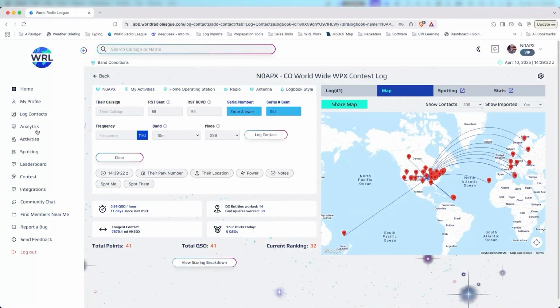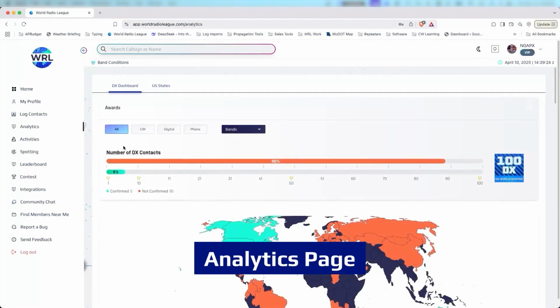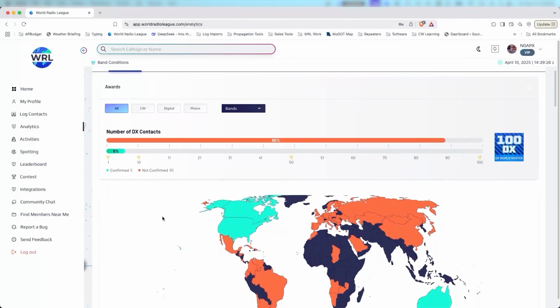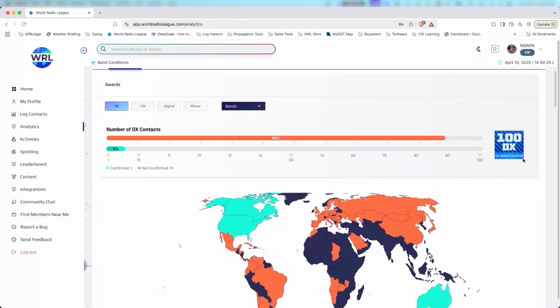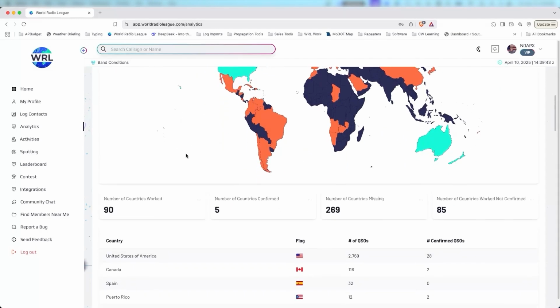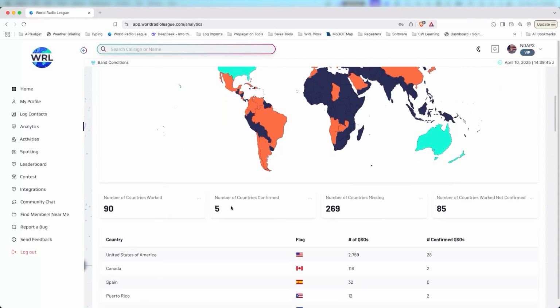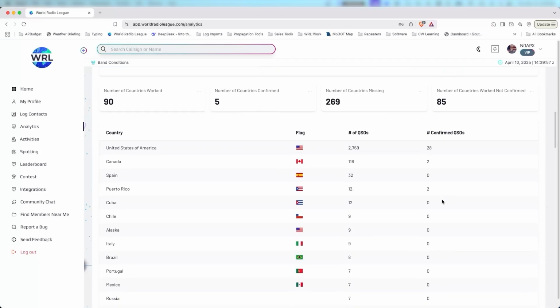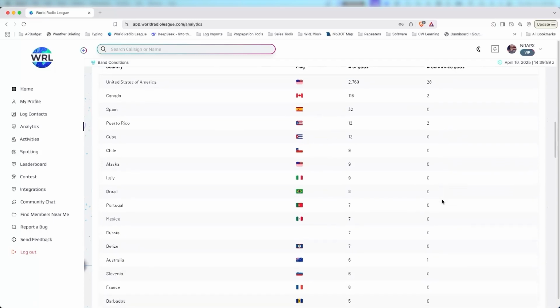Another all-new feature set we've added is the analytics page. You can see here that I've contacted 90% of my 100 DX award goal. So far, I've only confirmed 5, but we'll try to get that number up soon. As you scroll down here, you can see the number of countries you've worked, the number of countries you've confirmed, how many DX entities are missing out of the complete list, and how many countries that you've worked but not confirmed yet. And here you can see a breakdown of QSOs by DX entity.